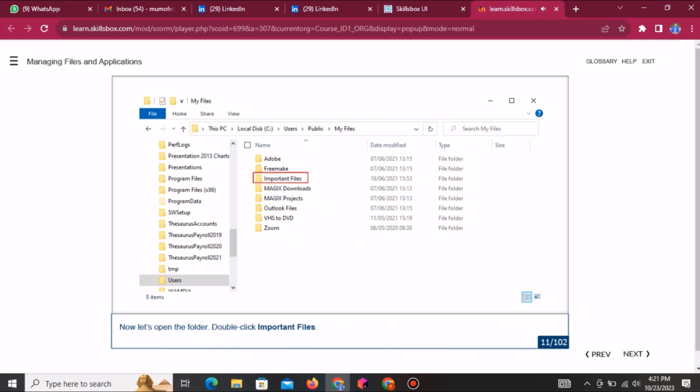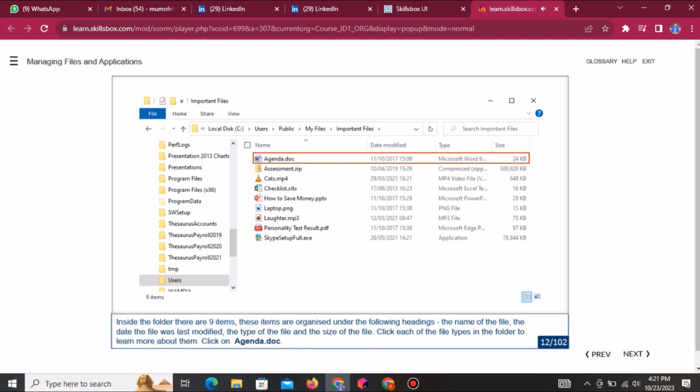Now let's open the folder. Double-click Important Files. Inside the folder there are 9 items. These items are organized under the following headings: the name of the file, the date the file was last modified, the type of the file, and the size of the file. Click each of the file types in the folder to learn more about them.